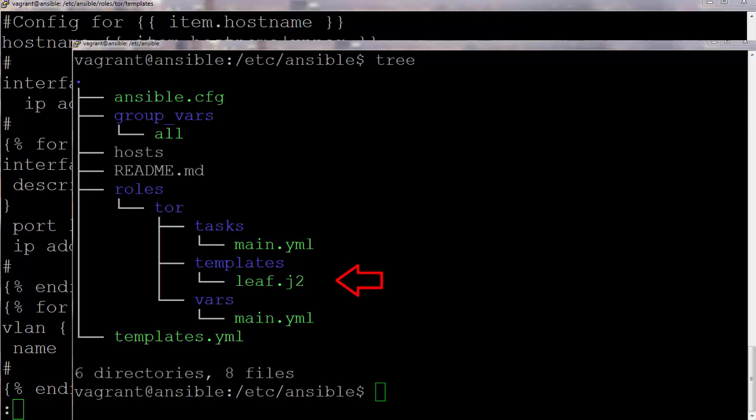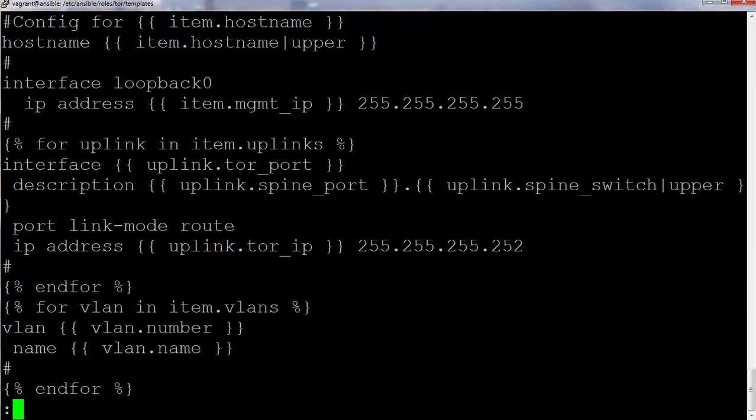There's a file here named leaf.j2. First, everything that is not in brackets will come out in the final config the same as it is here. Nothing will change. Next are variable insertions. These should look familiar because we saw them in the Ansible task earlier.